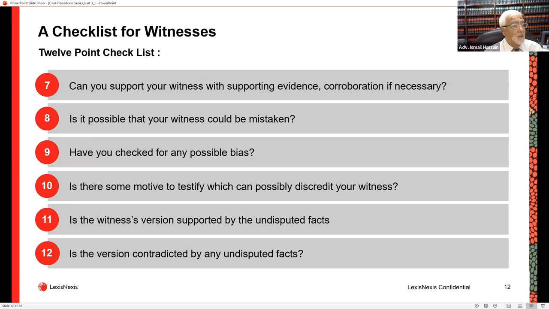Can you support your witness with supporting evidence, like corroboration? Now, I say if necessary. You don't have to provide supporting evidence for every witness. We all know, for example, if the witness relies on an alibi, or the witness says, I was not on the scene, then you need someone to support that. But when your witness is talking about a version of what happened during a contract or in a breach of contract, or even observing an incident, if that witness is good, you don't need to bring supporting evidence, okay?